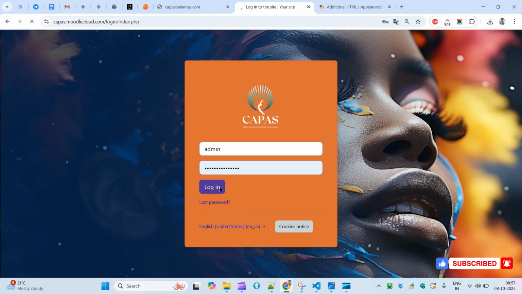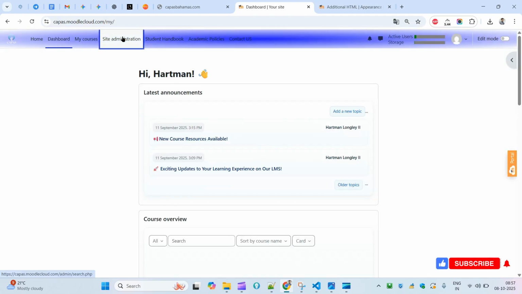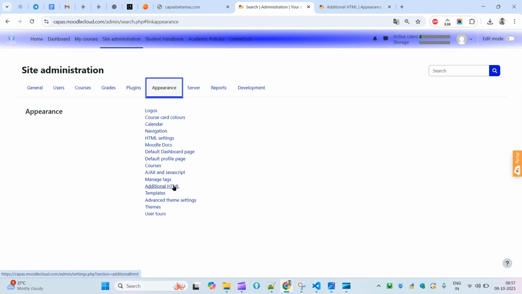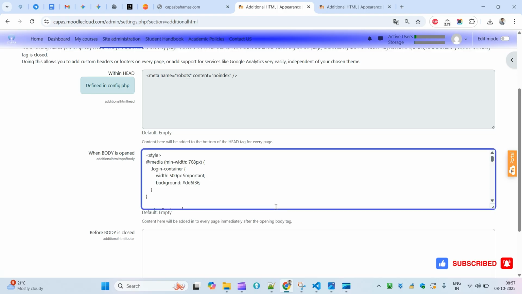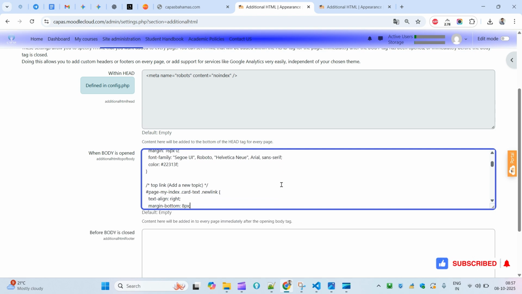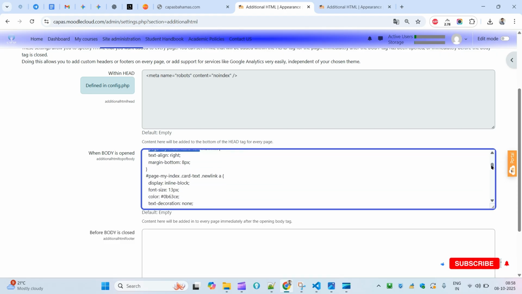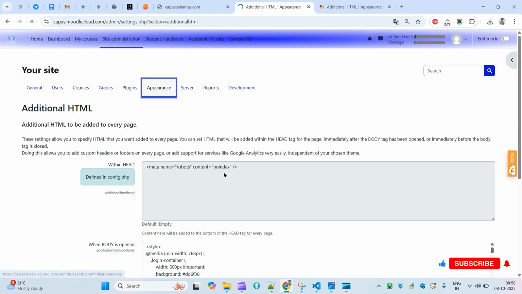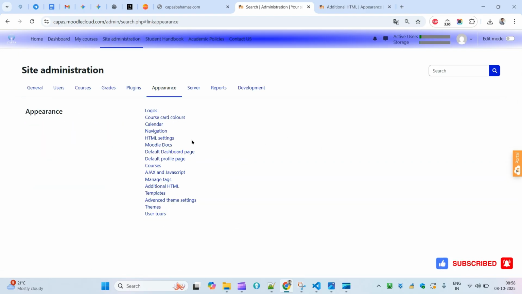Okay, so if I log in again here under site administration, appearances, additional HTML, the color combination change I have made over the login page I have added here within the when body is open itself. Okay, so you see here the page index card color I have changed to a different one. Correct, so like this I will have to write the CSS here. Clear? Now coming to how you'll be able to upload the home page background image.